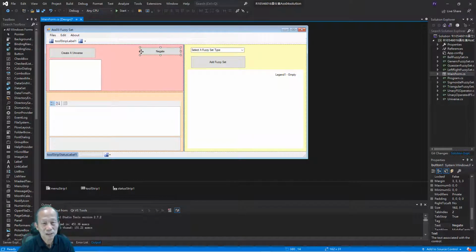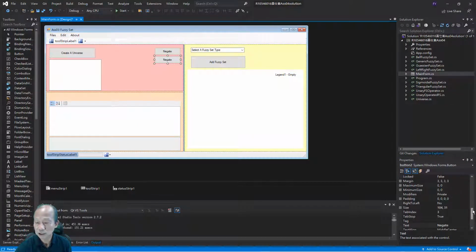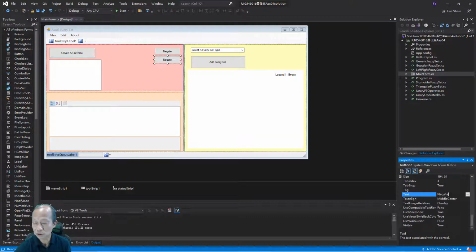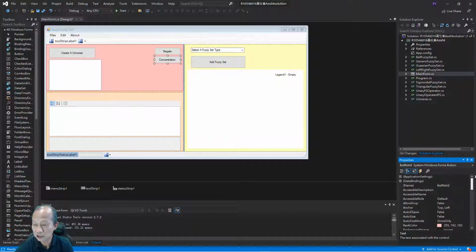But I think I'd like to add another unity operator for you to see what happens. So I kind of use copy and paste. I intended to demo another unity operator. So that should be what? Should be concentration. Okay, try to do concentration. Again, that is a unity operator.